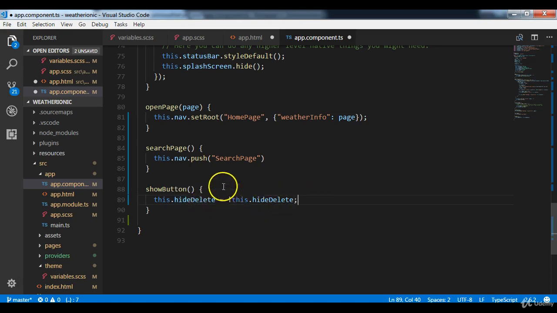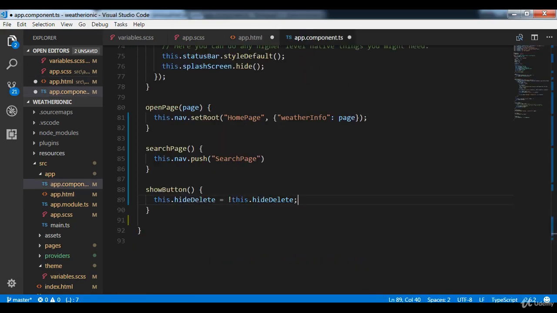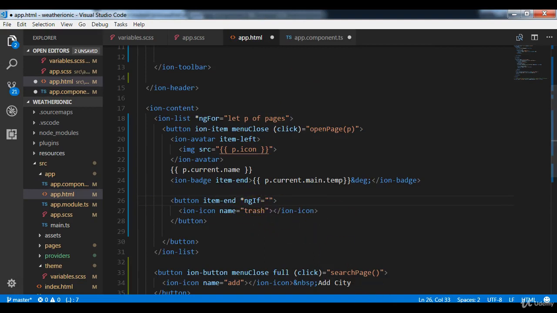Now what we need to do is, inside the app.html, we need to use another directive called ngIf. We've seen how to use the ngFor directive right here to loop through an array. Now we want to use the ngIf directive. So what we're going to do with this directive is, we are going to say ngIf, and we want to show this button if hideDelete is true. If hideDelete is false, we are not going to show the button. So what we are going to do right here, we just say ngIf hideDelete.